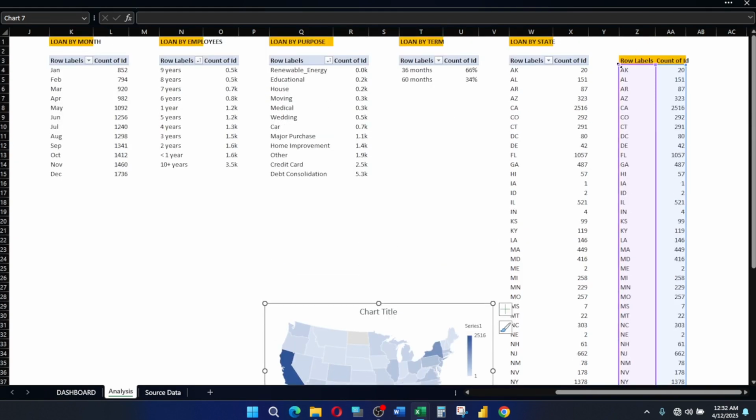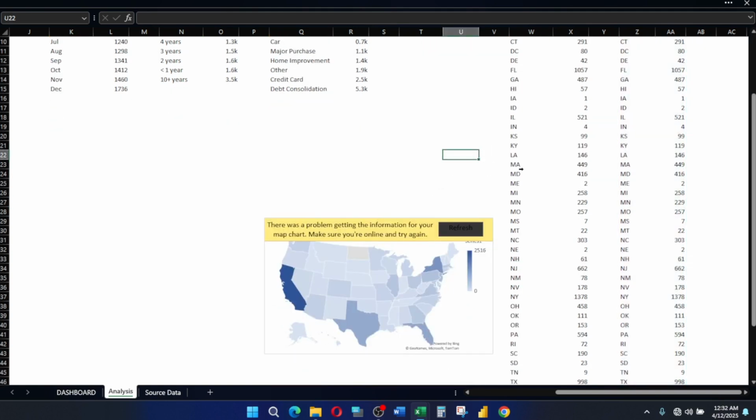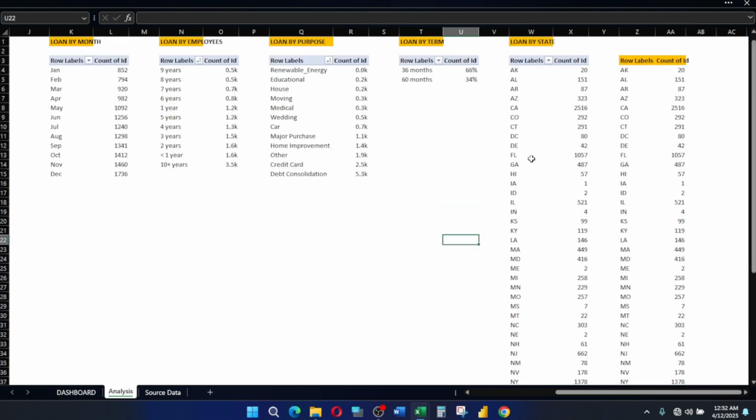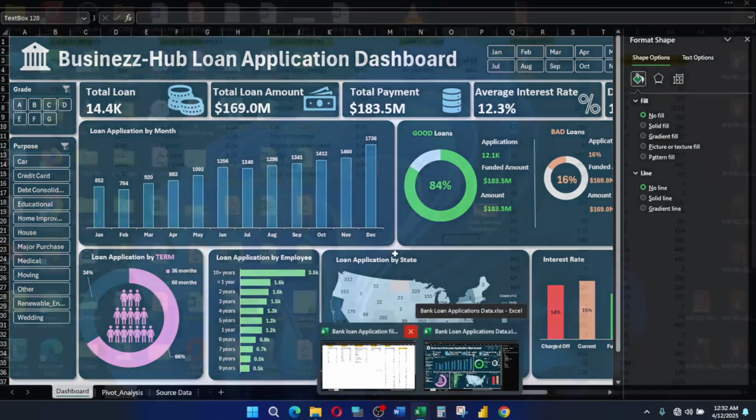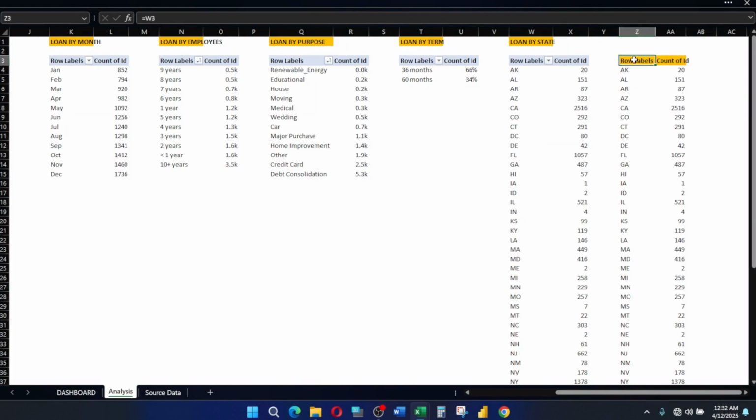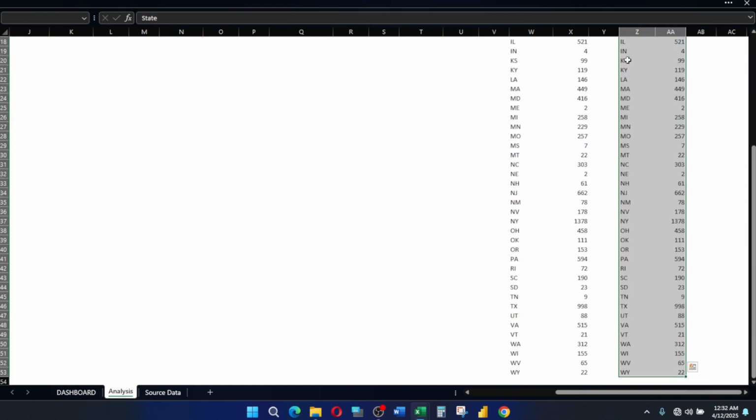Why are we having this? Let's just include this in the map. Let's see. This is what. Let's remove this. Right. Okay. This is states. Right. So let's go ahead.